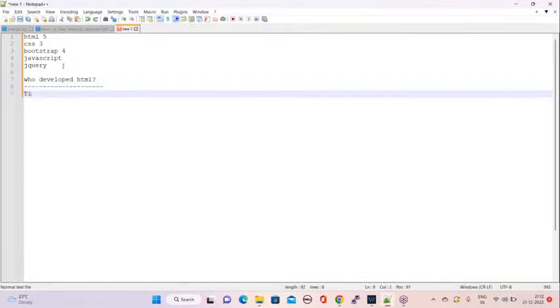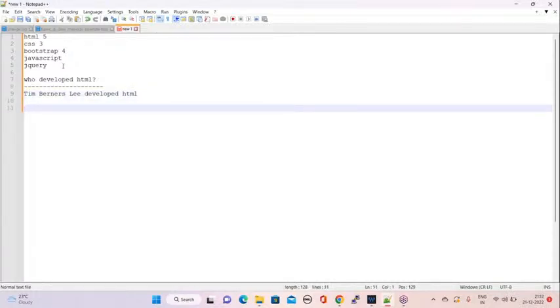Who developed HTML? Tim Berners-Lee. Who is this? Tim Berners-Lee. He developed HTML. Is that clear, everybody? Who developed HTML? Tim Berners-Lee developed HTML. Okay.